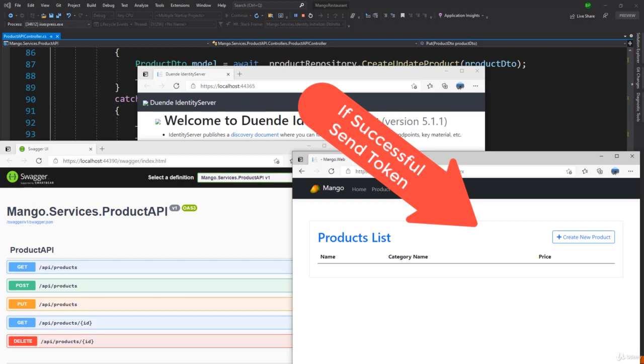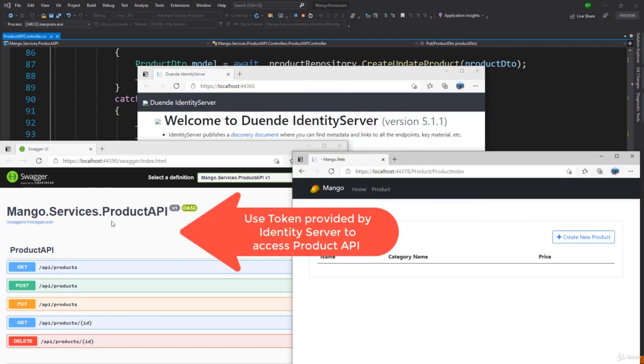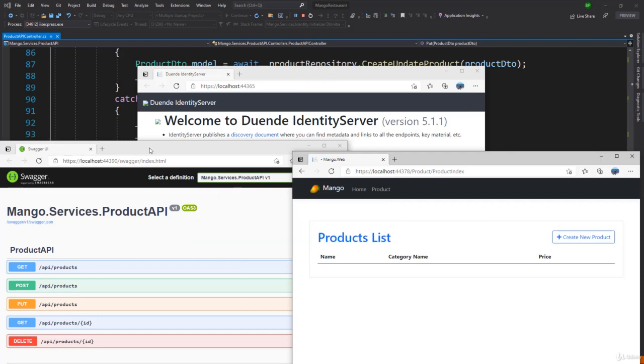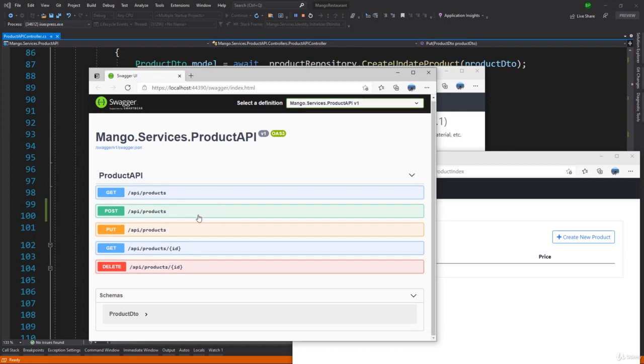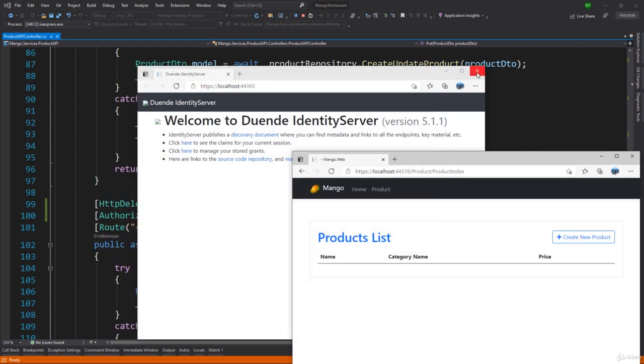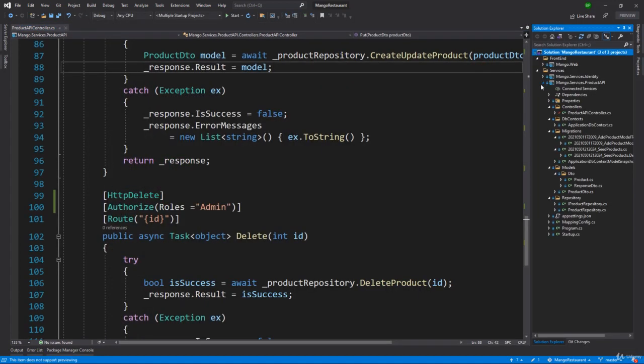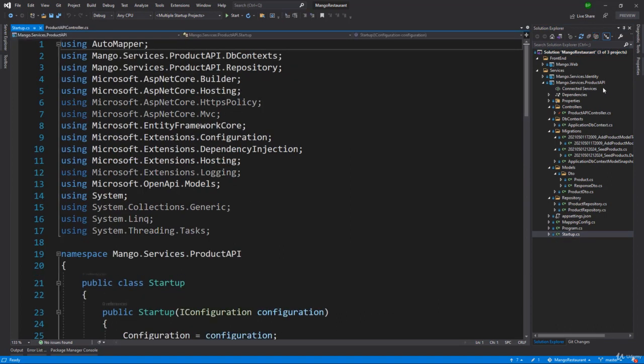So then we have to use the token that identity server provides us, and we have to pass that token with our API calls. If you examine the Swagger UI, this does not display that a bearer token is required. So we can change the Swagger UI inside the API to make sure that it knows that a bearer token is required. That we have to do inside the startup class file of product API.